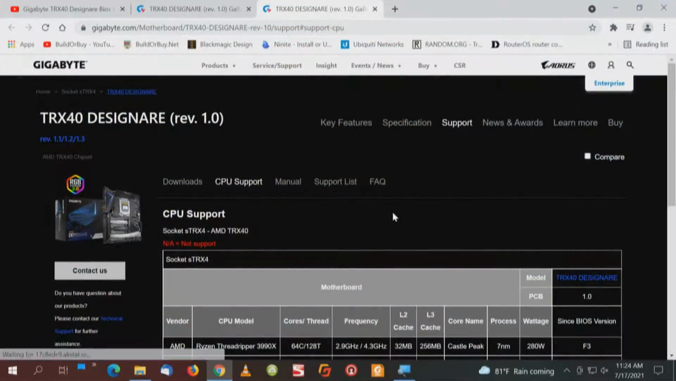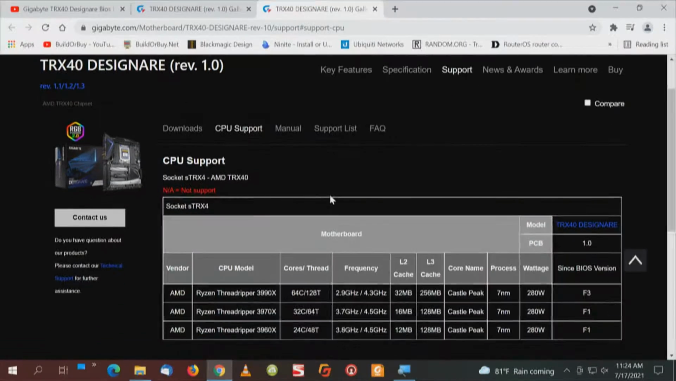And while we're at it talking about this, I think it's prudent and important that we take another look, while we're at the motherboard, looking at the Gigabyte website, on the CPU support.